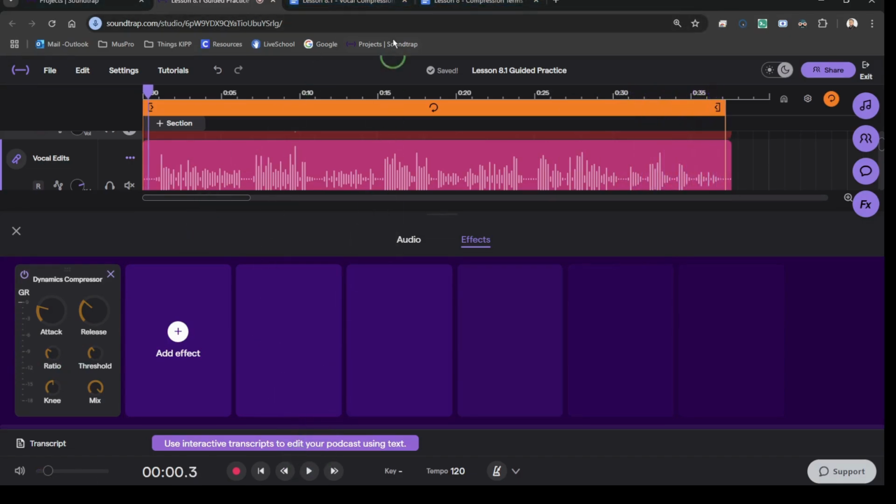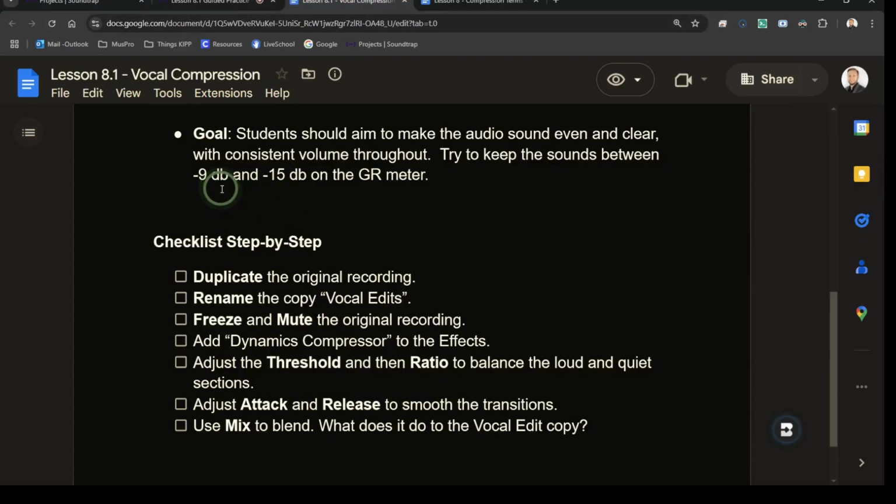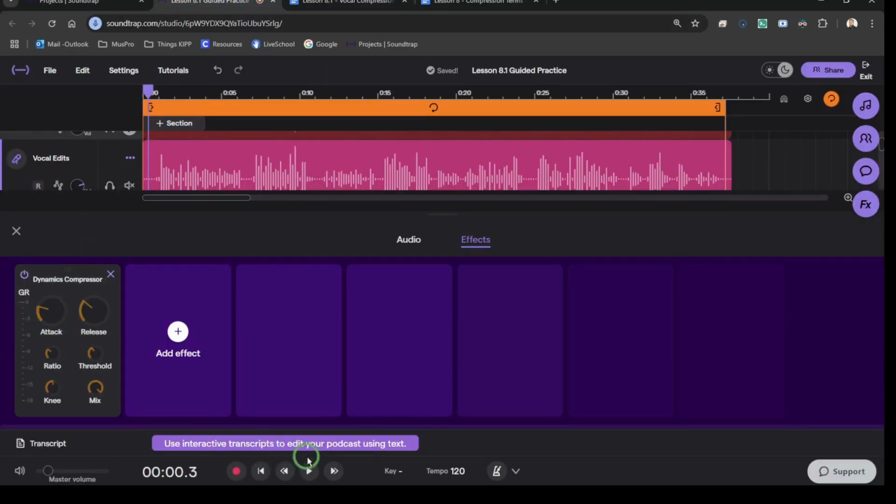Let's press pause and see what our goal is on this again. Again, between -9 and -15 decibels. I think this is going to be okay. I'm going to press play on this again.